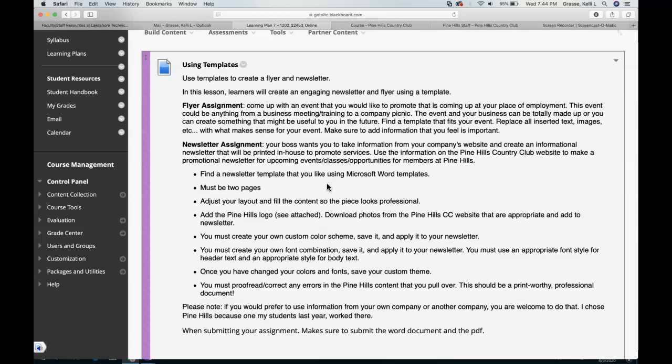And the last thing I wanted to mention, sorry, I just thought of this, I have it on here. But if you don't want to use Pine Hills as your newsletter information, you could use your own company, or you can make up a company. But you do need to pull information from a website or some kind of information. It has to be real text. It can't be the text like we saw in the sample template. It needs to be real. So you have to be able to go and pull information from a company website. But just note this down here.